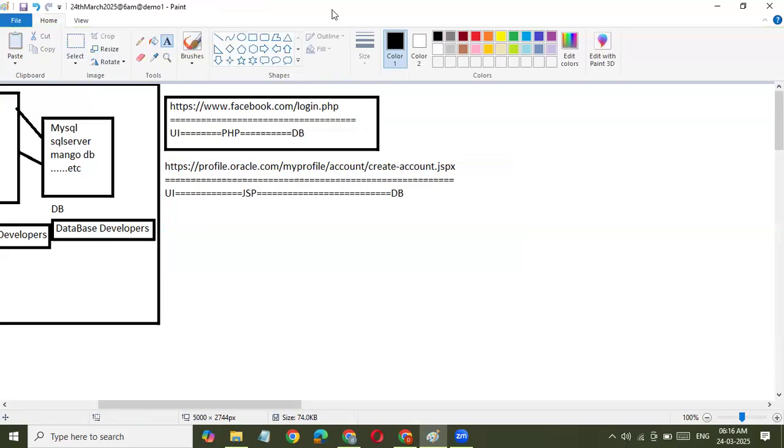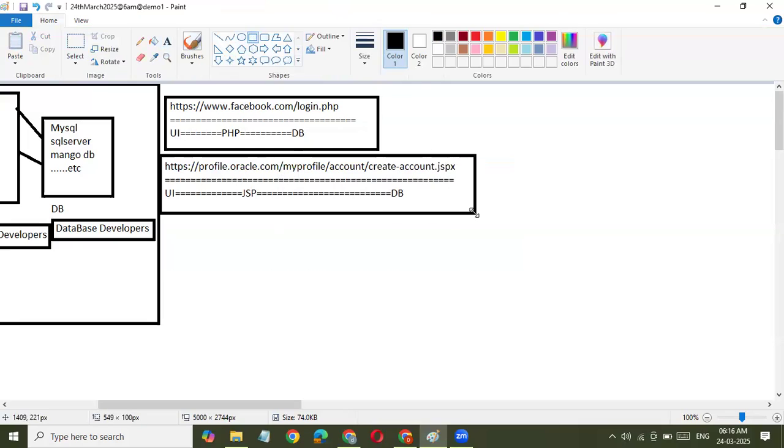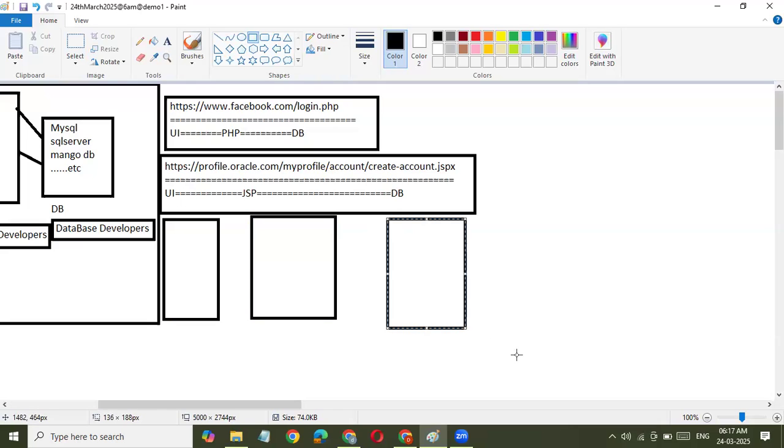So this is also a 3-tier architecture. Our application will be developed like this: UI, JSP, database; or UI, PHP, database. So every time, three teams of developers will work for one single application: UI, server, database. The UI developer knows front-end programming, then there is server programming, and then database programming. Those are the three teams of developers.